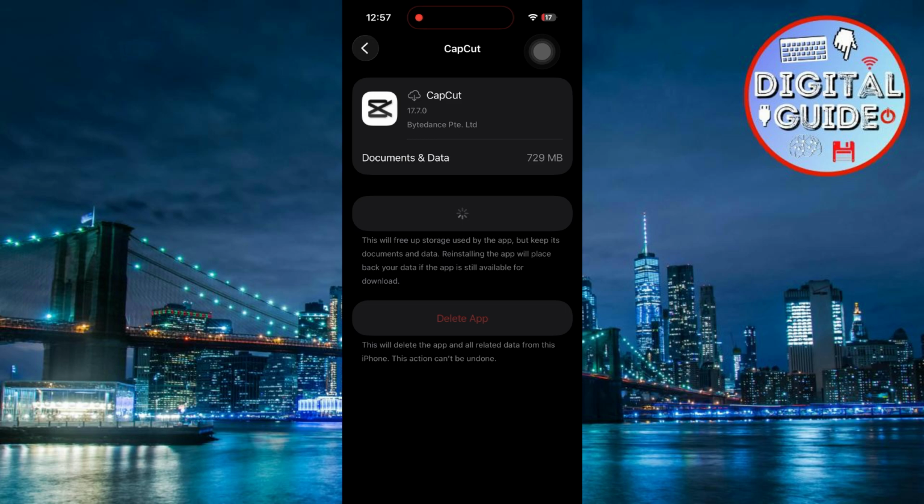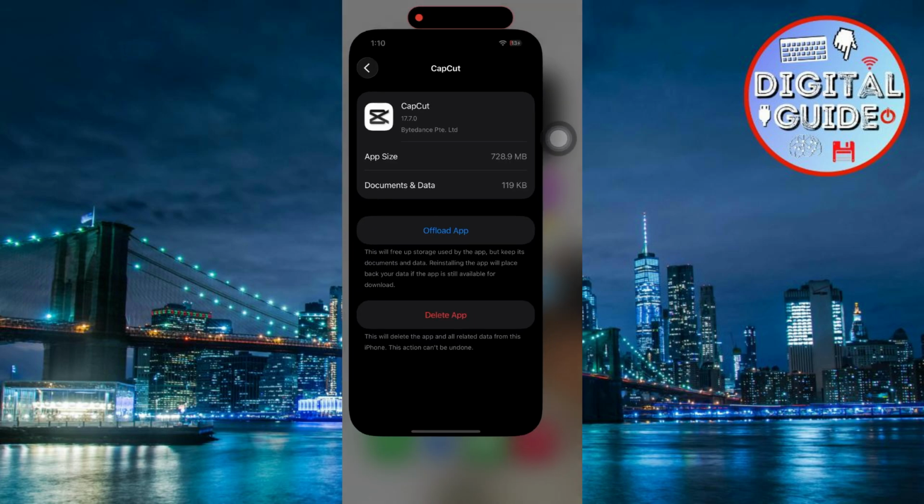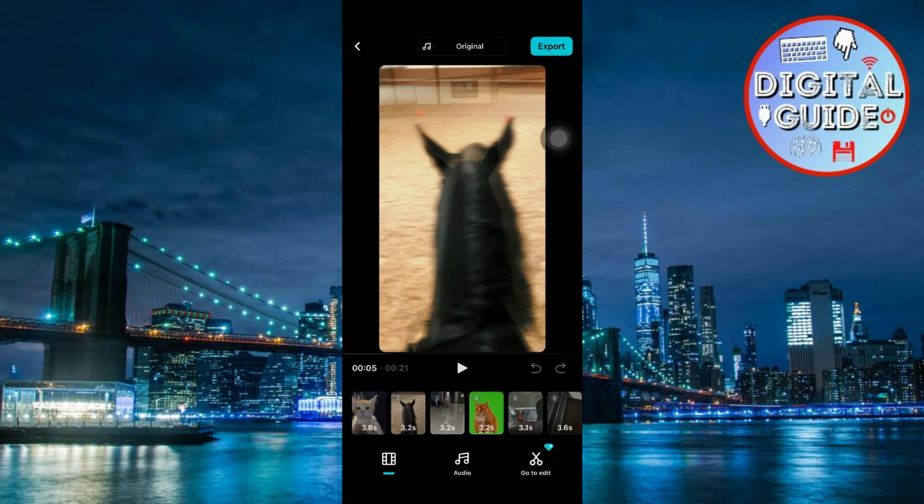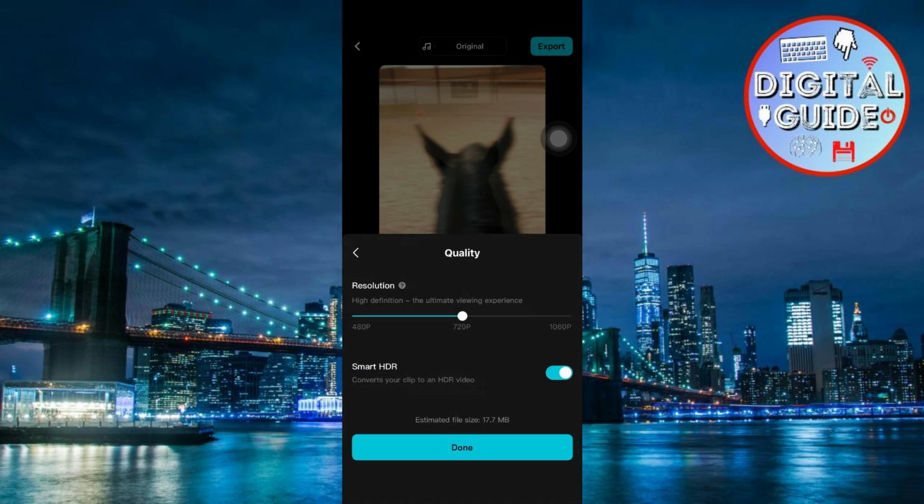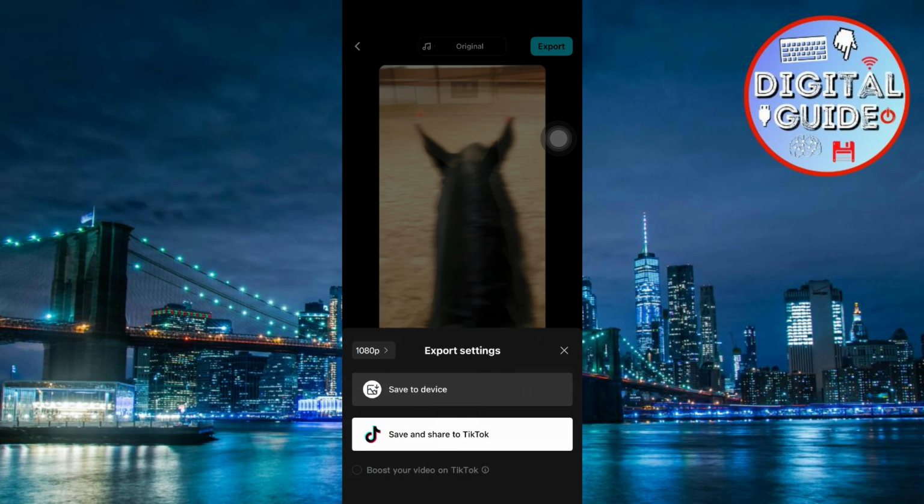The third fix is lowering your export settings. If you're exporting in 4K, try changing it to 1080p instead. You can also lower the frame rate if it's set very high. Higher resolutions and frame rates need more processing power, and on older phones, this can cause the export to freeze near the end. After lowering the settings, try exporting the video again and see if it works properly.